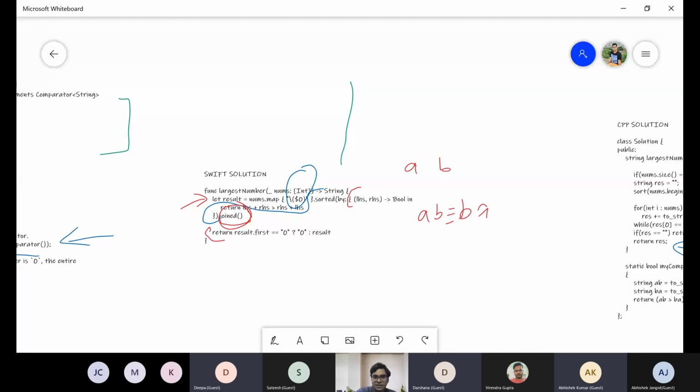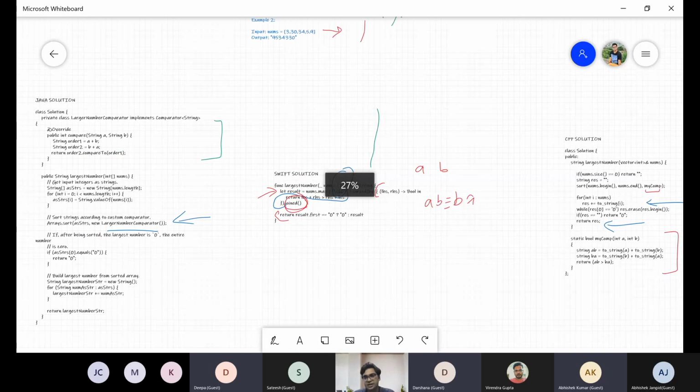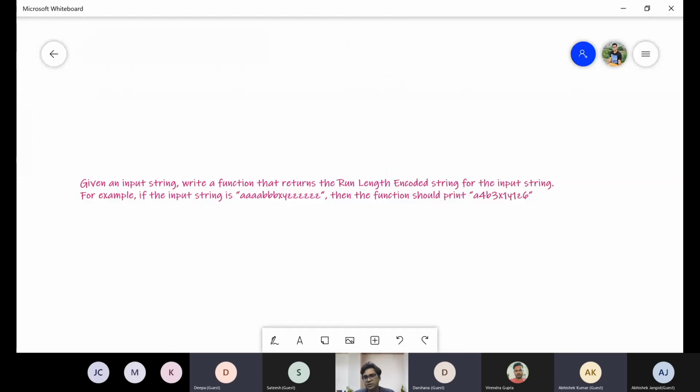Okay, then let's move to another question. This is a very recent question asked in Microsoft to a friend of mine, so I'll try to cover it here. This is basically around the run length encoded string, which is also called string compression.